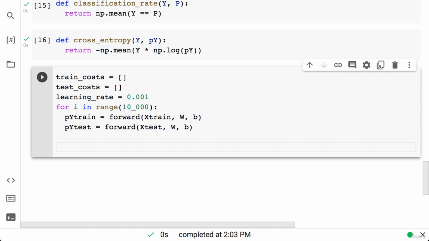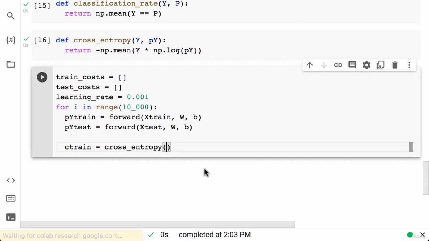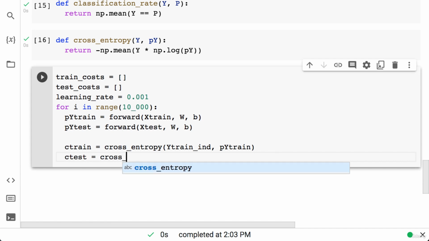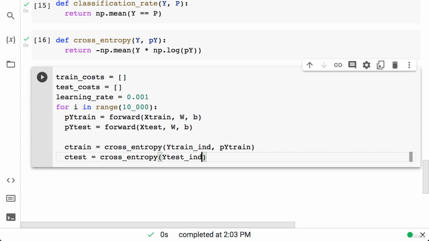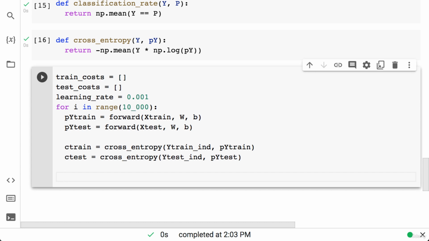And so the next step is to compute the costs for both the train and test sets. So we have C train. This is equal to the cross-entropy. The cross-entropy function requires that you have one-hot encoded the targets. You could also not one-hot encode them and do this another way, but for this script, we'll do one-hot encoding. Okay, so it's Y train ind and PY train. And we do the same thing for the test set. So that's C test, cross-entropy, Y test ind, PY test. Okay, so now we have the cost for both the train and test sets.